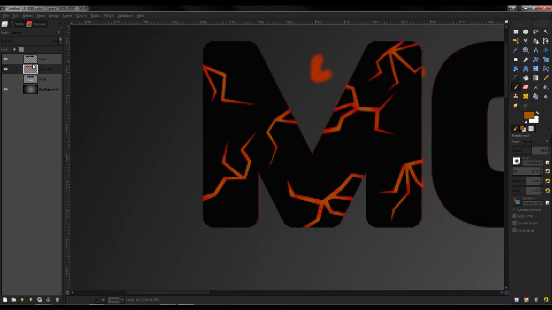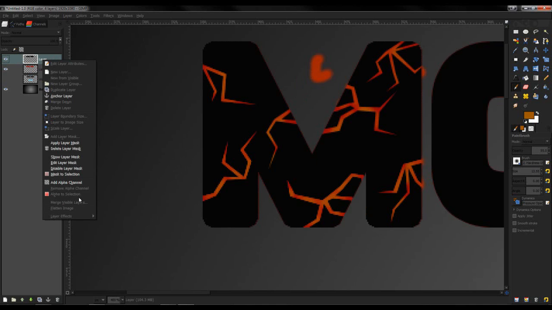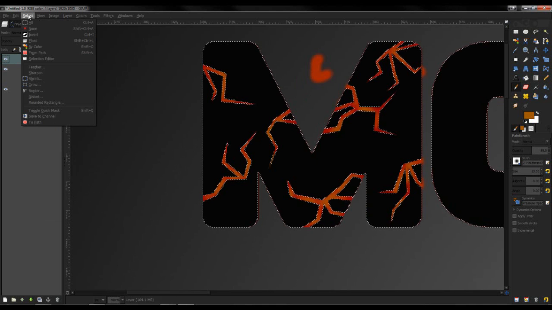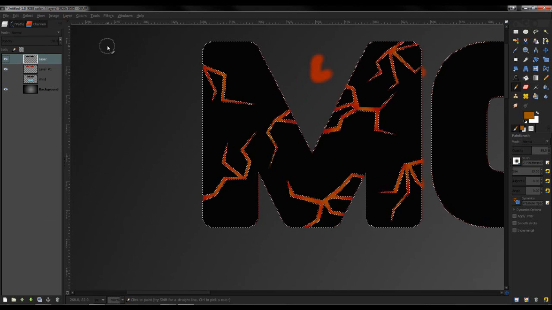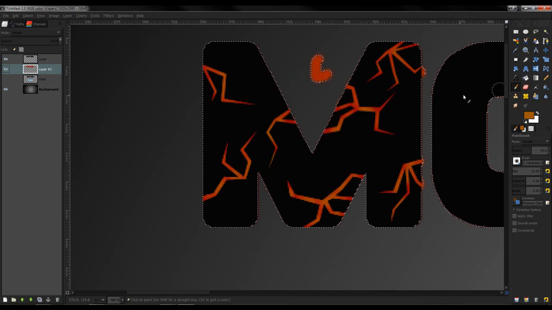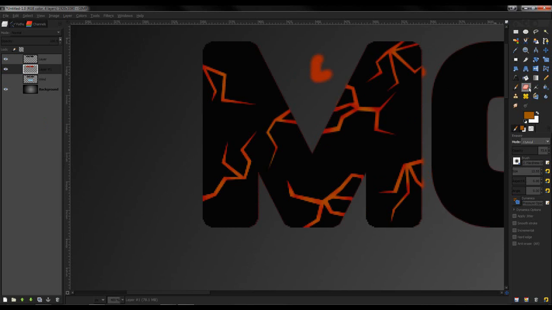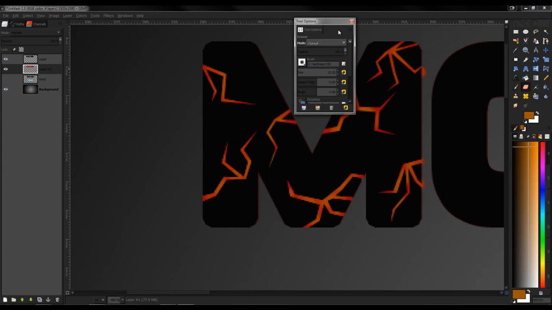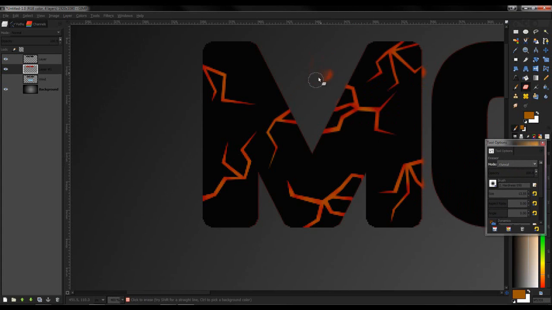So what I'll do is I'll do alpha to selection. Whoops. Go to the black and go to alpha to selection. You're going to select invert and you're going to press delete on the red layer. Whoops. On second thought, you can just erase it. I won't make this harder than it needs to be. Just erase it.